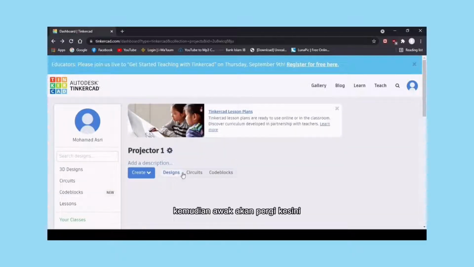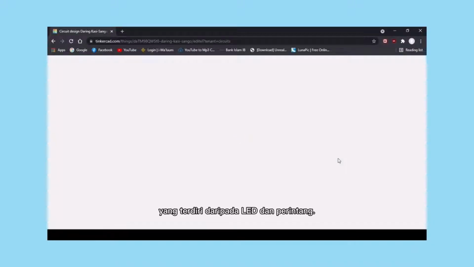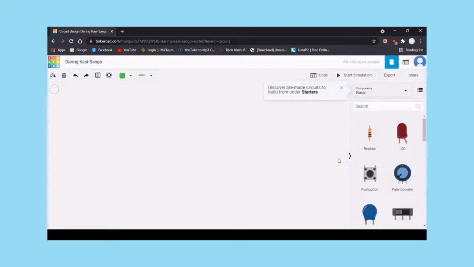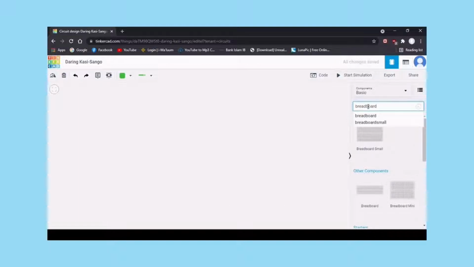Then click the create button and go to circuit, because we want to create a circuit consisting of an LED and a resistor. Right, this is our workplace. The main component of our module is the breadboard. We go to the search section and type breadboard, and drag the breadboard to here.